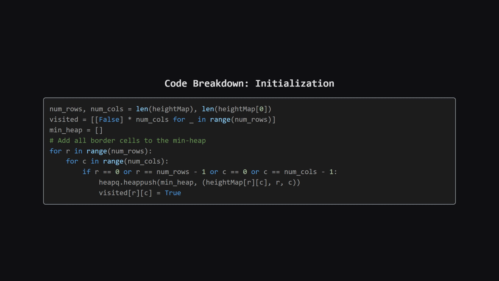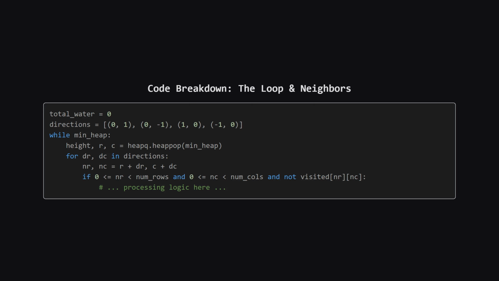Then, we have a nested loop that iterates through every cell. The if condition here specifically checks if a cell is on any of the 4 borders. If it is, we push its height, row, and column into the heap and mark it as visited. Next, we initialize our total water and define a simple directions array to help us find neighbors easily.